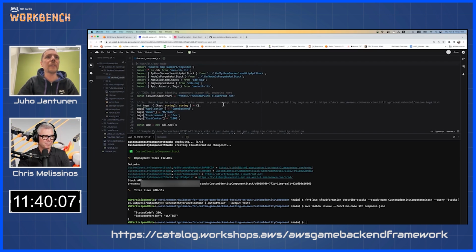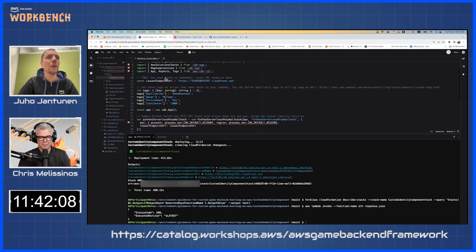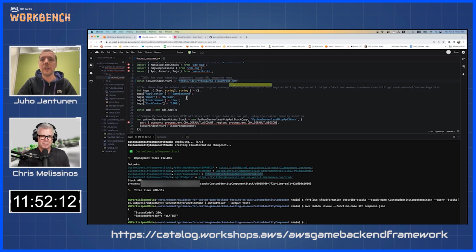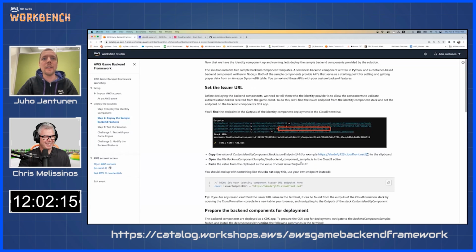And we'll need to tell the backend components what the endpoint of the public key is that they use for validating tokens. So that's the only thing we need to define here, and we got it as an output from the identity component deployment. So I've set it up, hopefully correctly. And once that's done, we can just go on and deploy the backend.